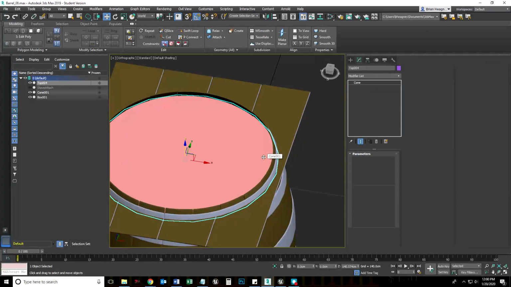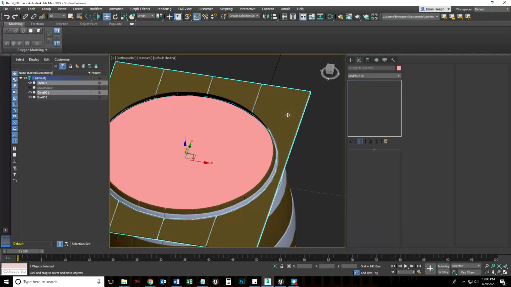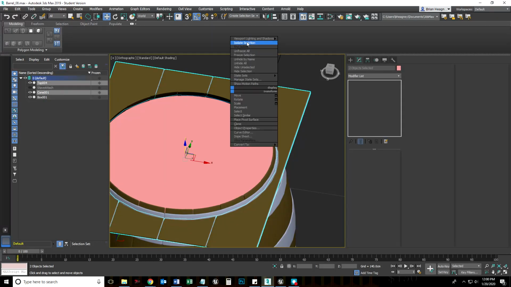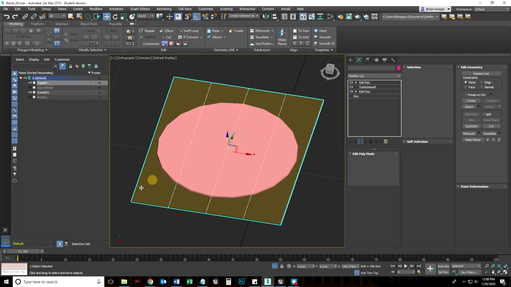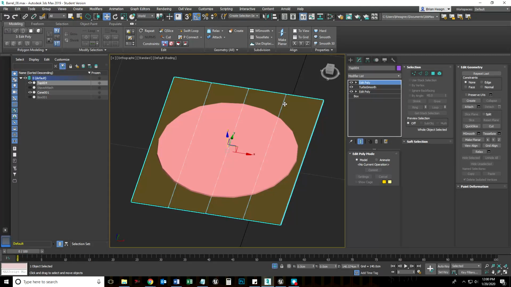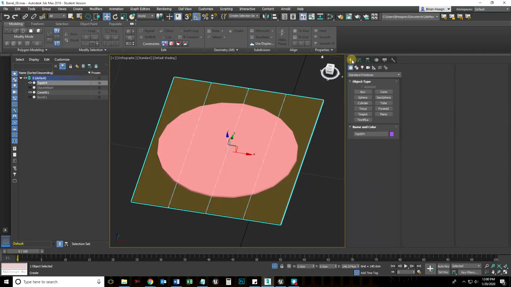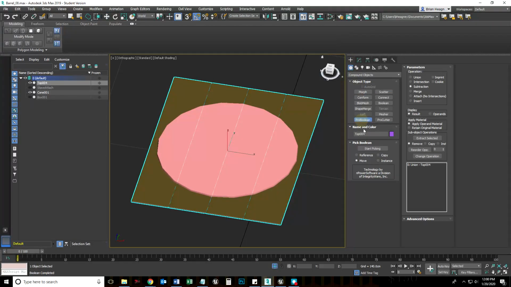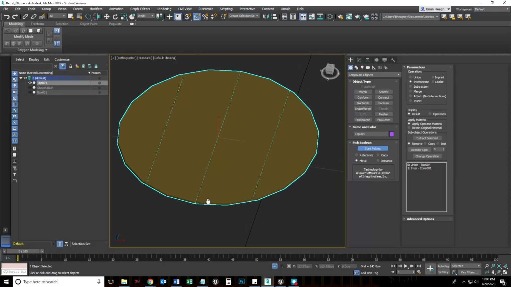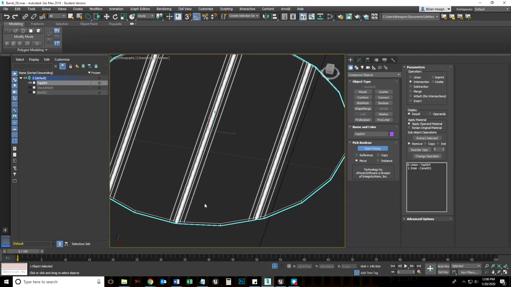Once I have that, I'm going to select my top. Select my cone. Oh, control click, select my top. So I've got my top and my cone selected. Right click, isolate selection. I'm just doing that so I don't get confused with the barrel. I'm going to select my top piece here, go into create mode, geometry, compound objects, ProBoolean. I'm going to grab the intersection, start picking, and select that cone, and that's going to give me this piece here. Whoops.